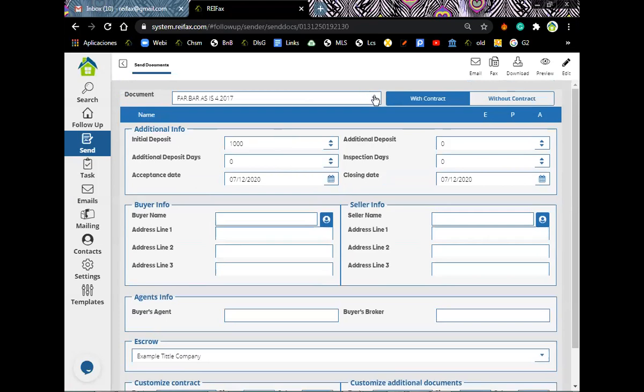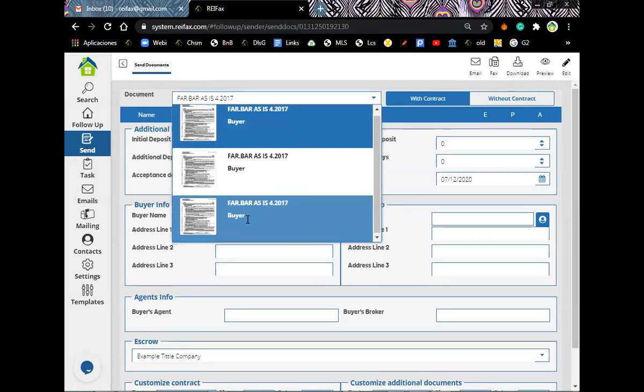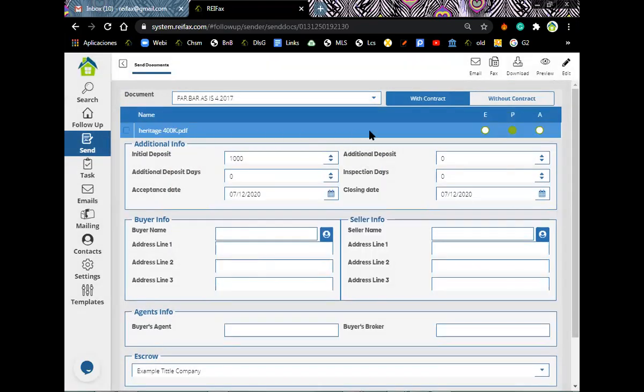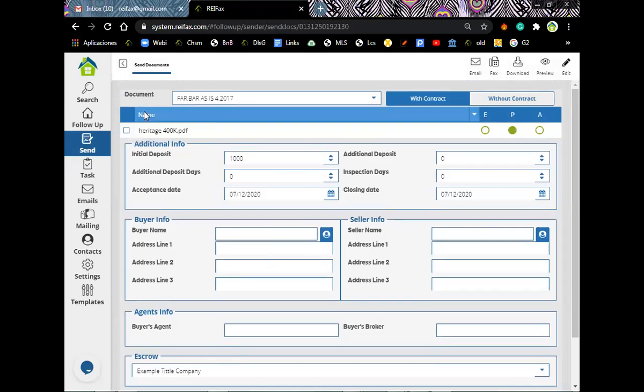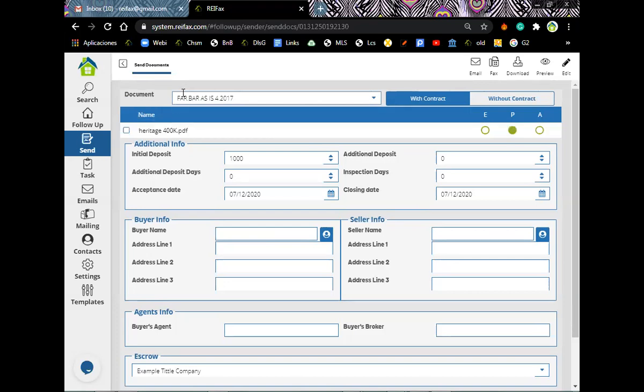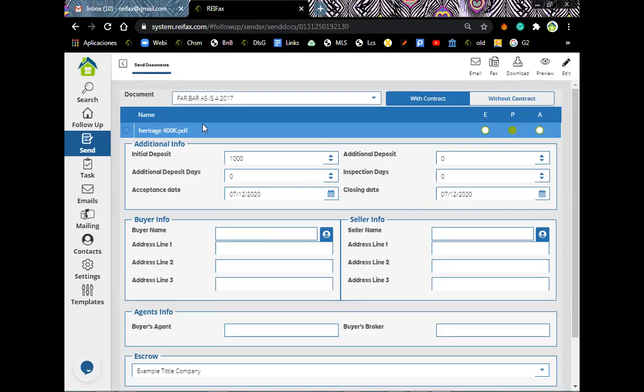So all I have to do here is select the contract that I want to send. The additional document, if I want to actually send the proof of funds or the addendum or whatever other additional document, you have space to upload 4 different additional documents with your contract. In this case, I only uploaded the proof of fund. Let's say I do want to send it out with my contract this time, so I check it here.